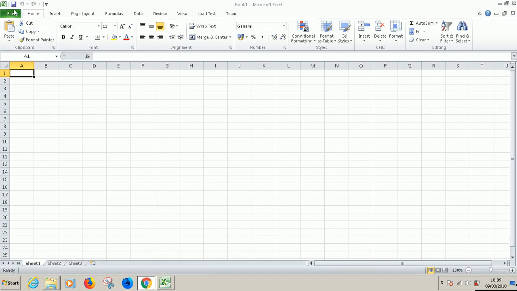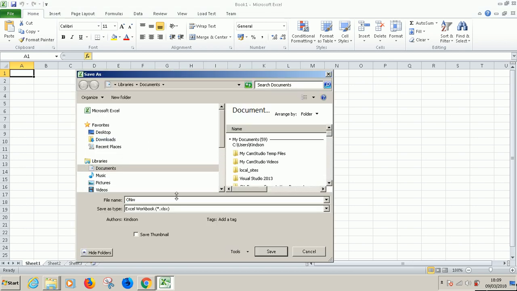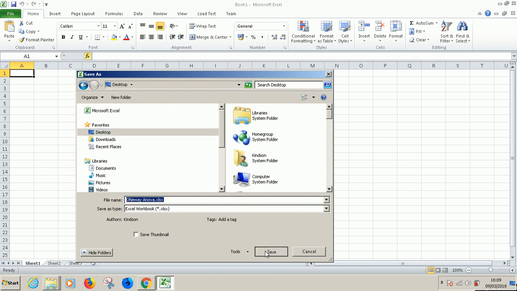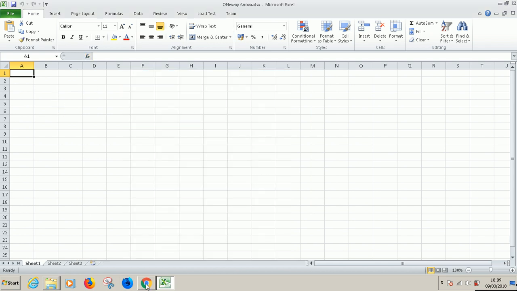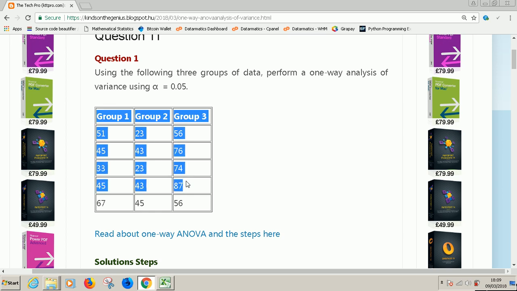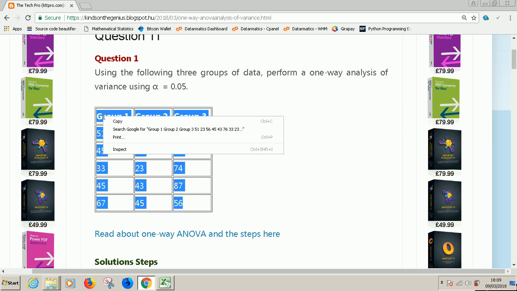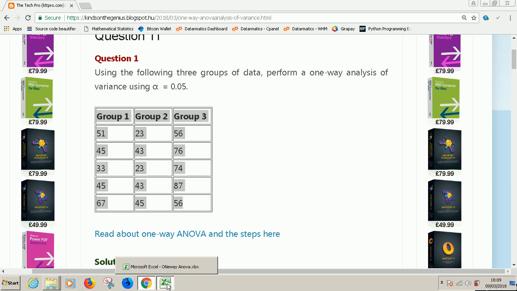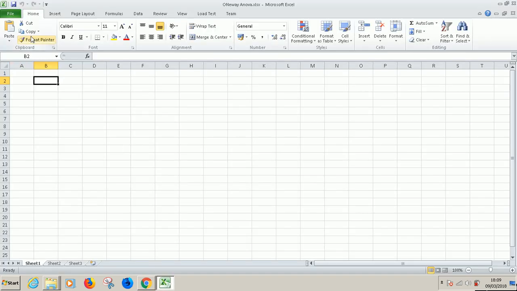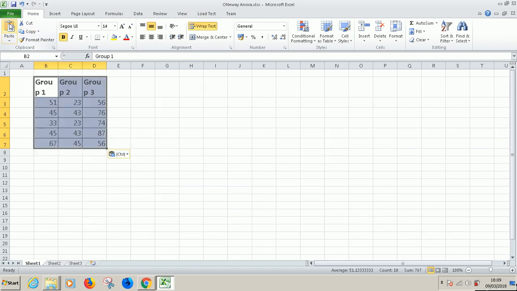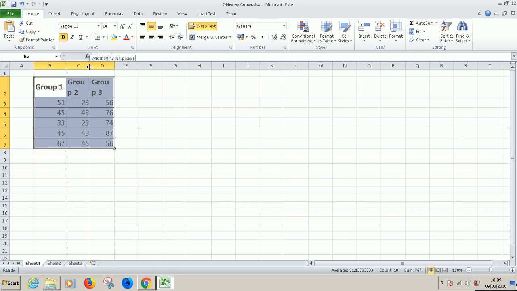So this is it. Let me save this file as one-way ANOVA. I'm saving right on my desktop. Okay. So copy the data. If it's tabulated, you just copy it from the web page, and then you go ahead to paste it. I like pasting it starting from the second row. If you have copied correctly, then you will have exactly what we have below.